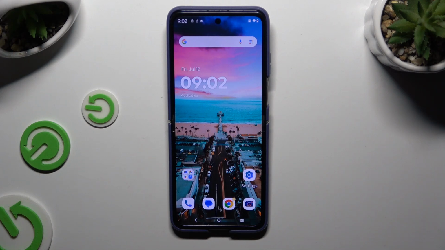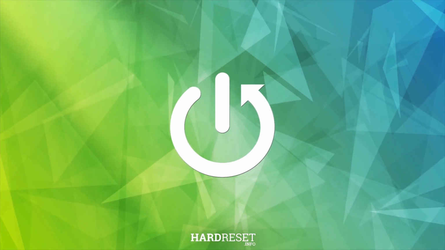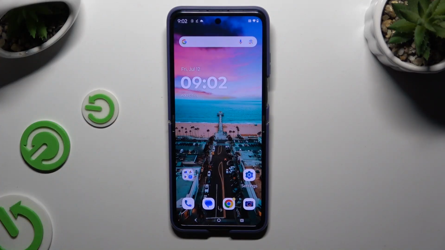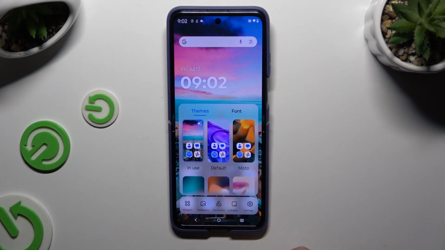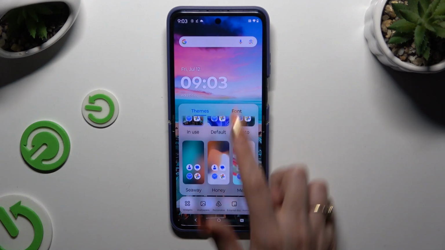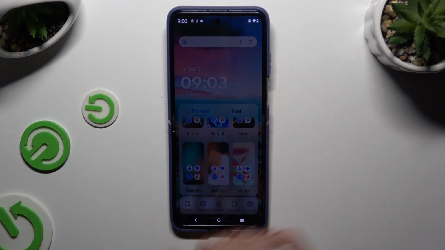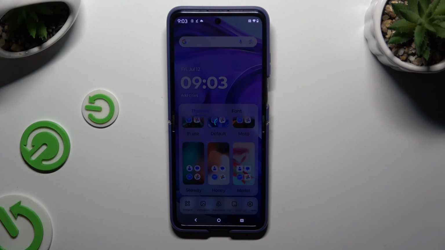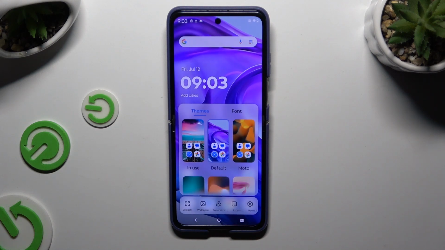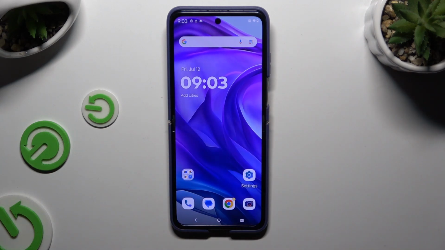In front of me is Motorola Razr 50 Ultra, and today I would like to show you how you can change theme of this Motorola. All you need to do is hold your device's display and tap on one of those themes to apply the best one. So when I do that, as you can see, theme of my device has changed. To go back, just click on any area of your screen that's not this pop-up.